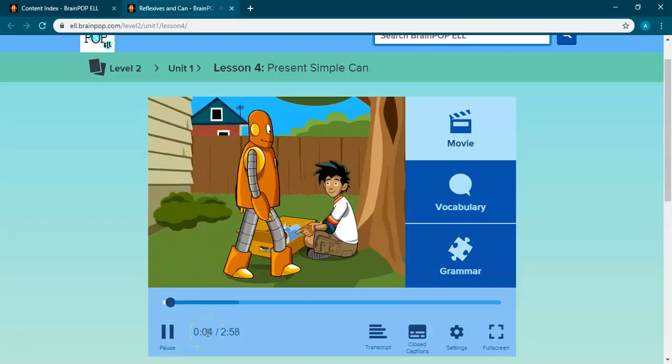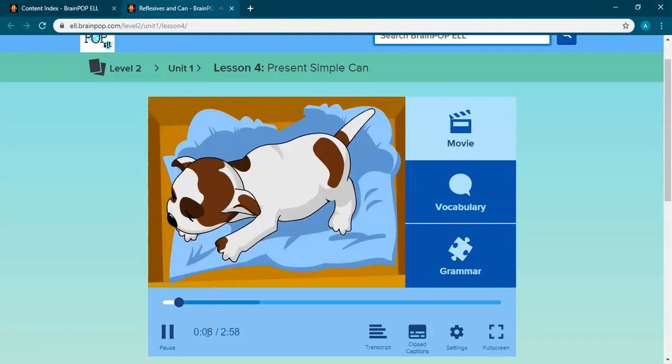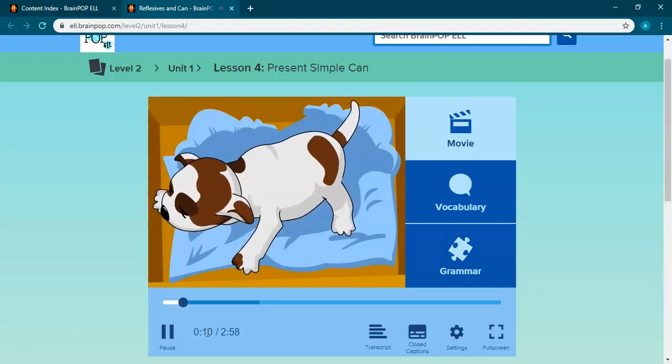Look, Moby! Nicky got a new puppy. He's so cute, isn't he?